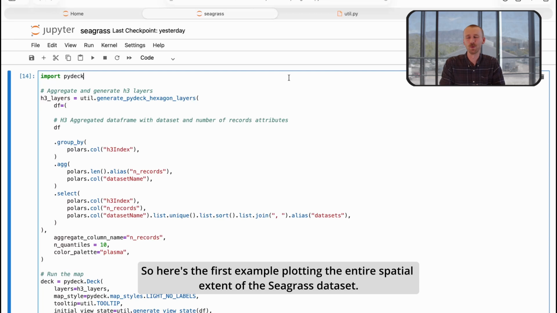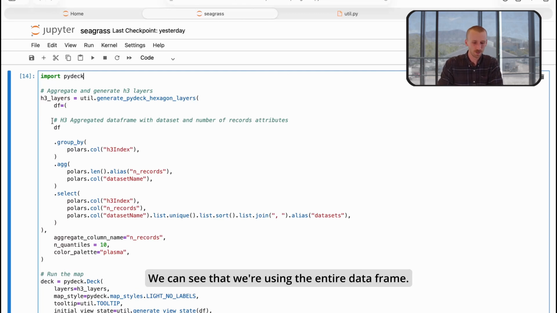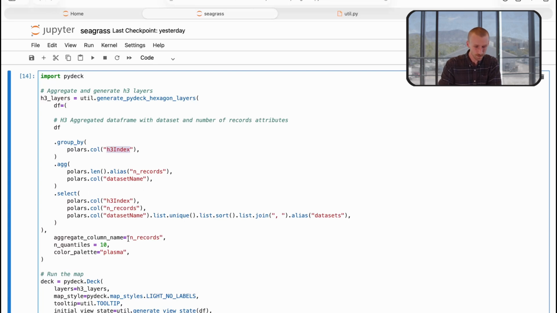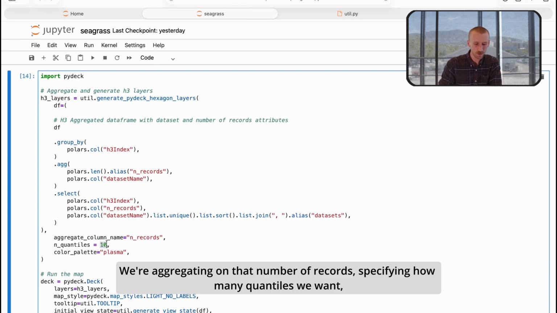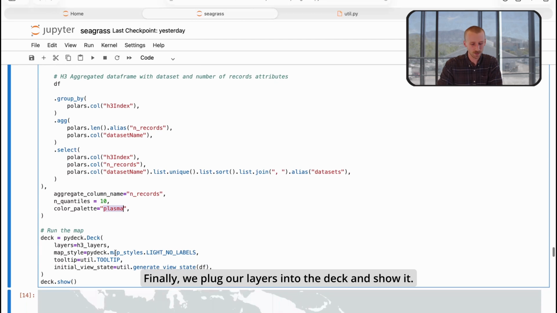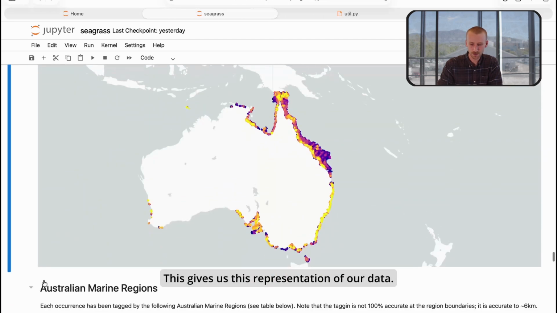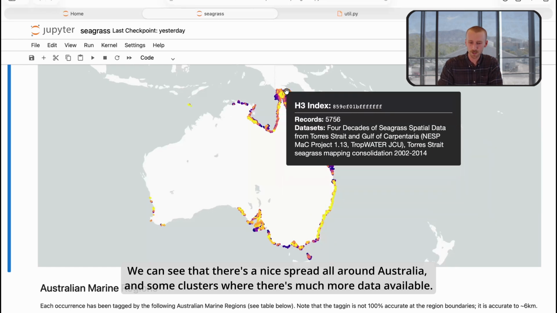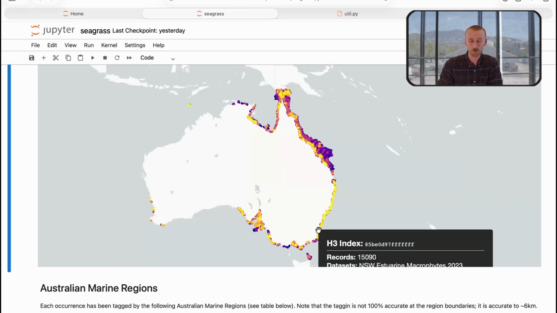So here's the first example plotting the entire spatial extent of the Seagrass dataset. We can see that we're using the entire data frame. We're aggregating by the H3 index, and then we're wanting to know how many records are there given each index cell. We're aggregating on that number of records, specifying how many quantiles we want, so what's the distribution of the color mapping, and which palette we want to use. Finally, we plug our layers into the deck and show it. This gives us this representation of our data. We can see that there's a nice spread all around Australia, and some clusters where there's much more data available.